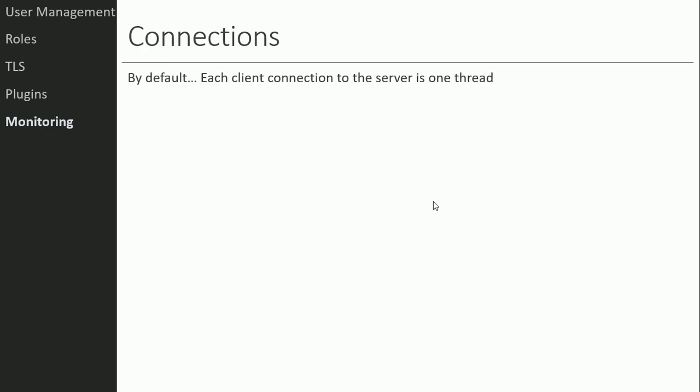So finally, I'm going to talk about connections a little bit here, not too much. By default, each connection to the server is one thread. In other words, every user account that's doing something with the server is a single thread. Now, the reality is that most applications, when they're using the database engine, are going to open a connection to the database server, do some queries, and then close the connection when they're done. And that's going to be a thread.